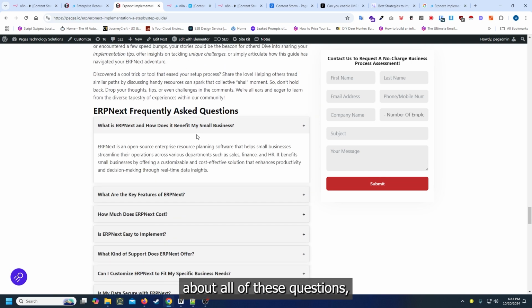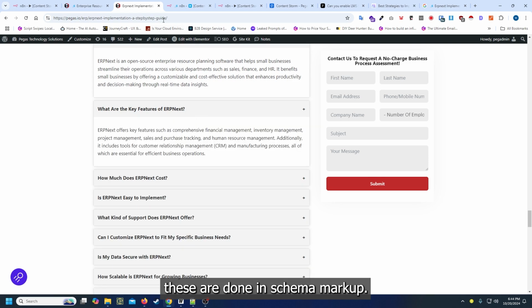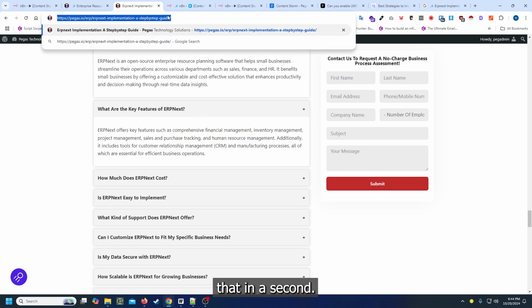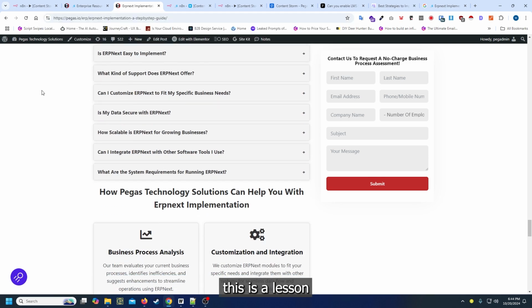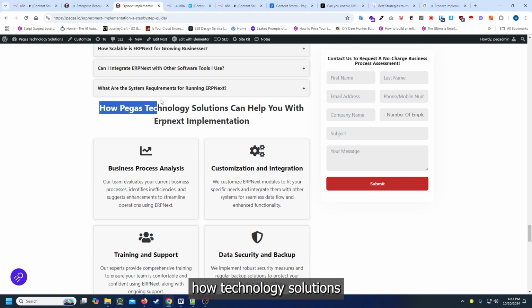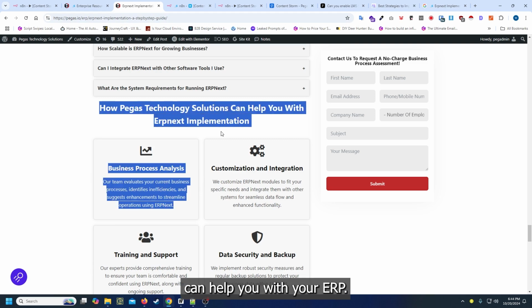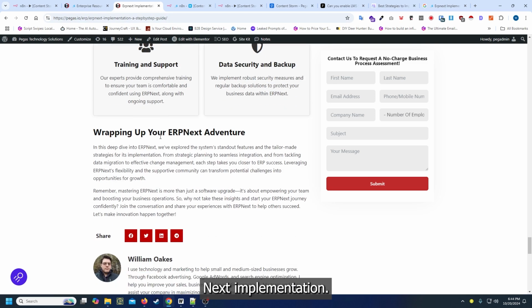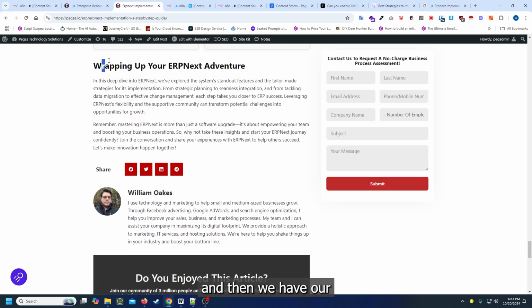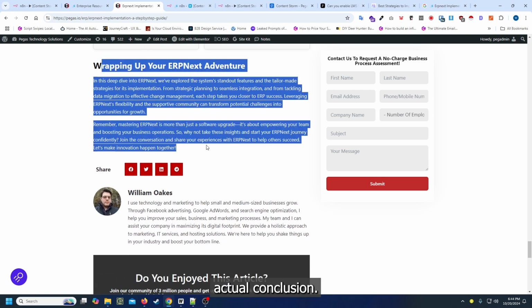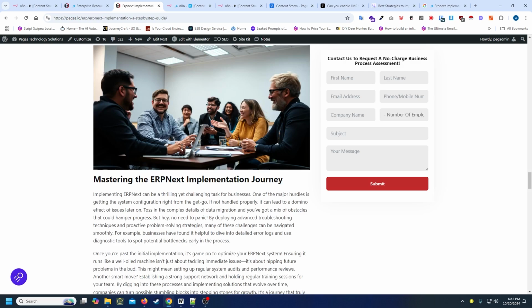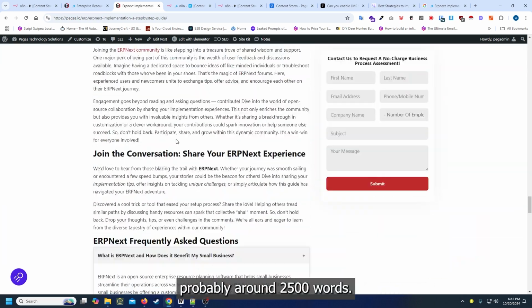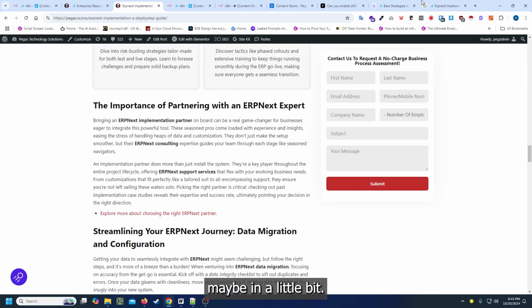Now, the cool thing about all of these questions is that they are done in schema markup. I'll show you that in a second. But this is a lesson that we generated, how Pegas Technology Solutions can help you with your ERP Next implementation. And then we have our actual conclusion. This is probably around 2,500 words. We'll check it in a little bit.